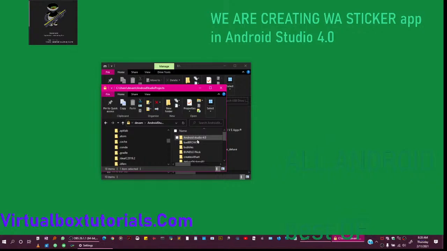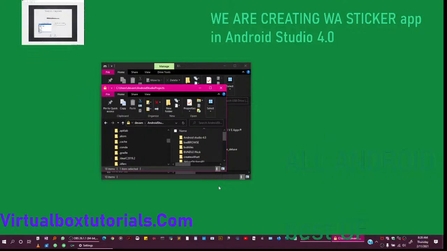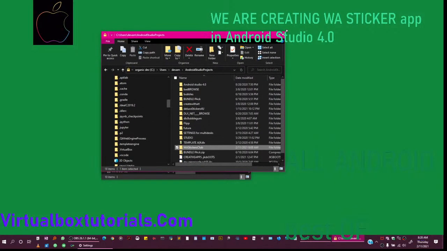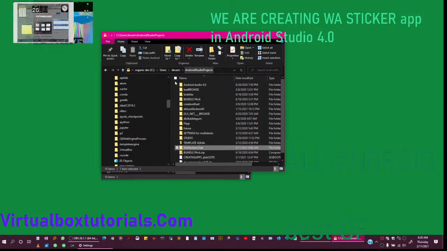But first things first. I went into where my Android Studio projects are. Now there's 2: APK projects and Android Studio projects. I always get the 2 confused, but hopefully you guys are not as confused as I usually am. That would probably help us all out. So I made a little folder called WhatsApp Sticker Club. That's the name of my app.